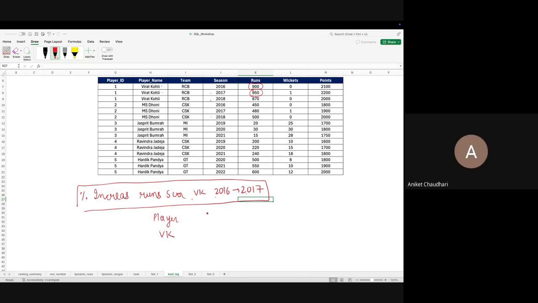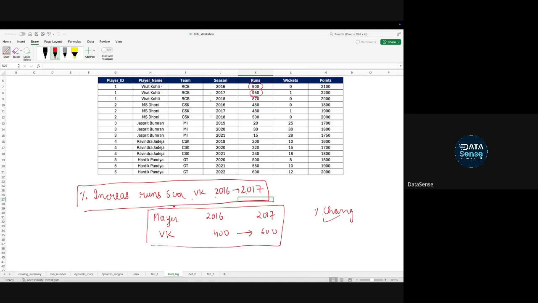Runs. Season. 2016 runs, we need. Let's say if I get 2016 runs and if I get 2017 runs, will you be able to calculate? Yes or no? If I give you this, will you be able to calculate the percentage change from 16 to 17? Does anyone have a doubt? Anyone who will not be able to calculate? Yes. So technically what I need to create is a table like this. Is it right?